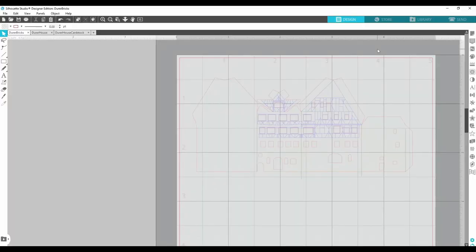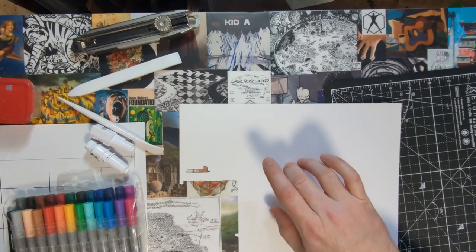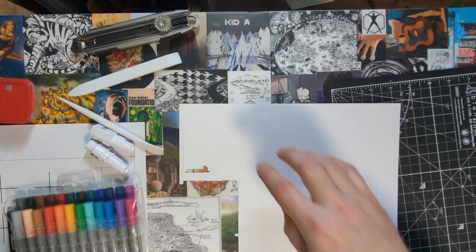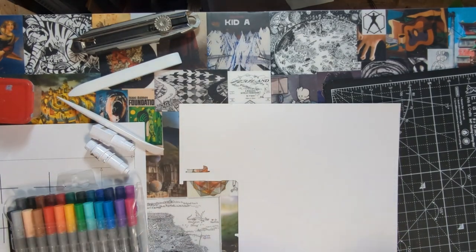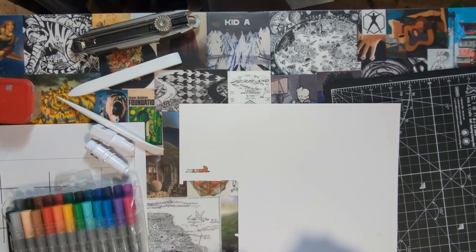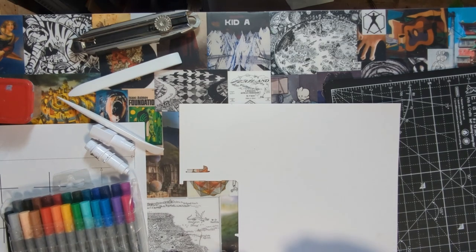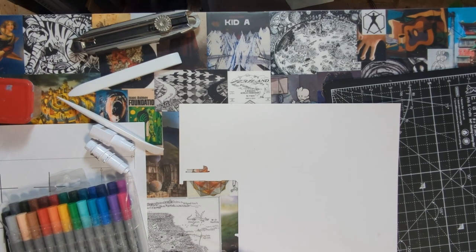I've got the first piece I'm going to cut to test out how this all works together set up on my Silhouette Studio. This is the same piece of cardstock I used for the first house I did. And I'm going to use this low tack mat because it was less likely to damage the paper as I take it off.